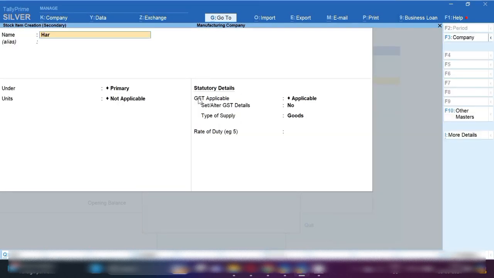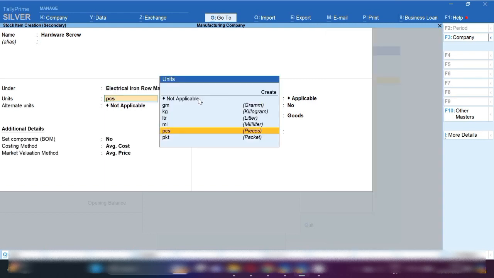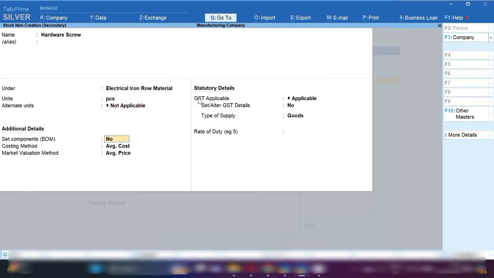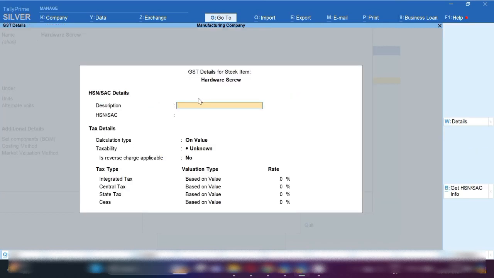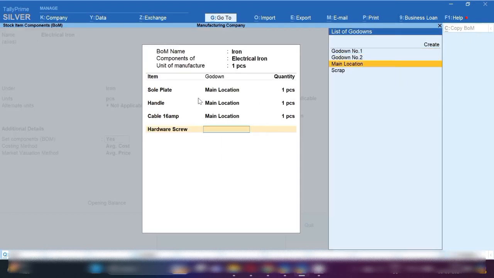By pressing Ctrl C, here we are going to create hardware raw material. So for making iron, let's suppose hardware, you can create hardware screw size wise, or you can create a common hardware ledger. Group we will select electrical iron, and GST will be applicable. Fill the HSN code of the product, taxability as taxable, and 18% tax rate will be applied on this product. By pressing Ctrl C, you can save this raw material.